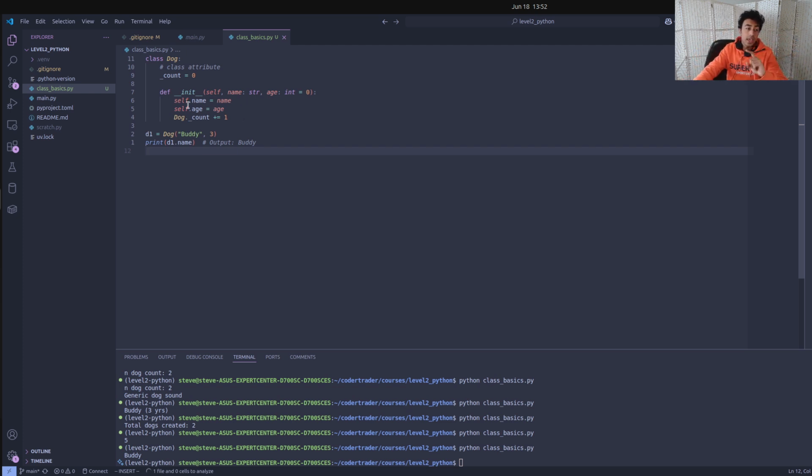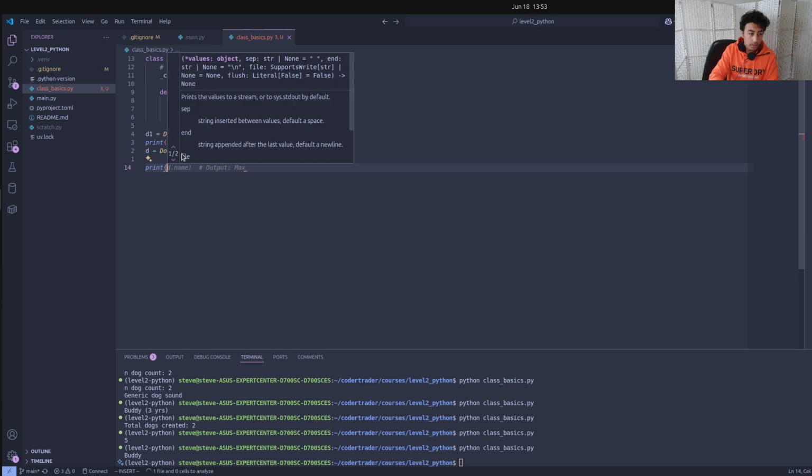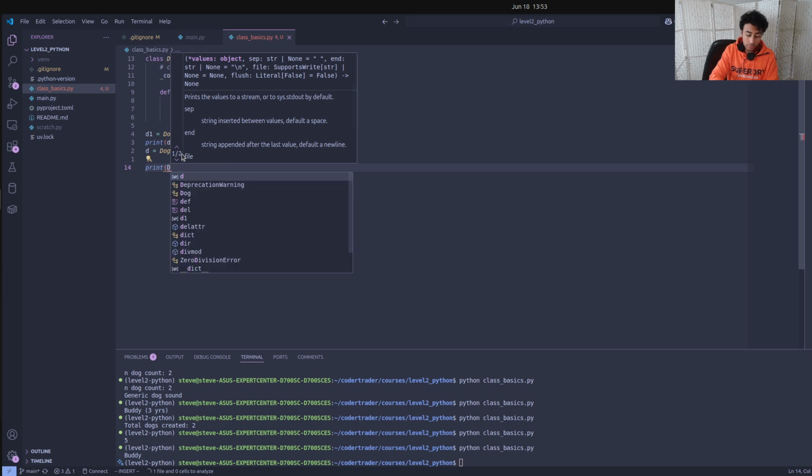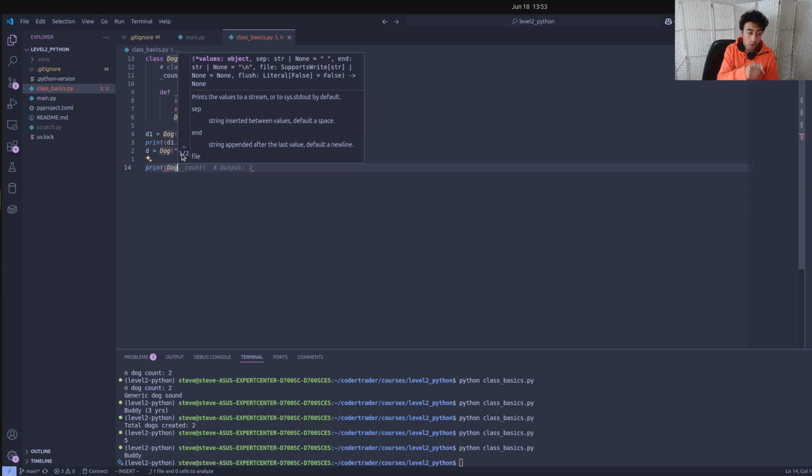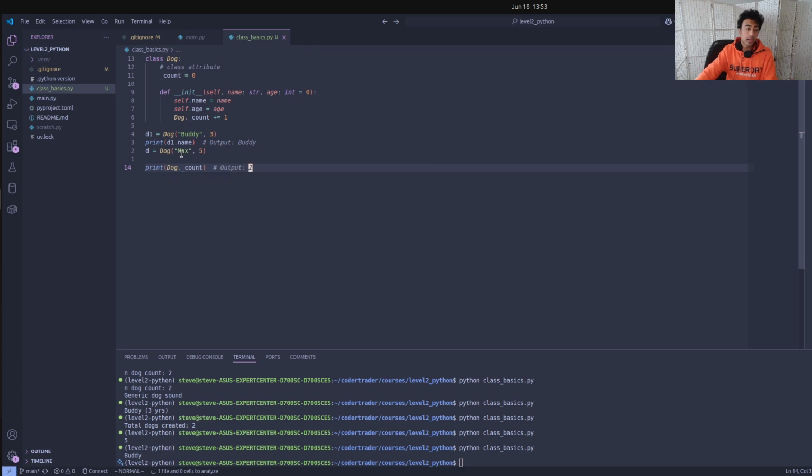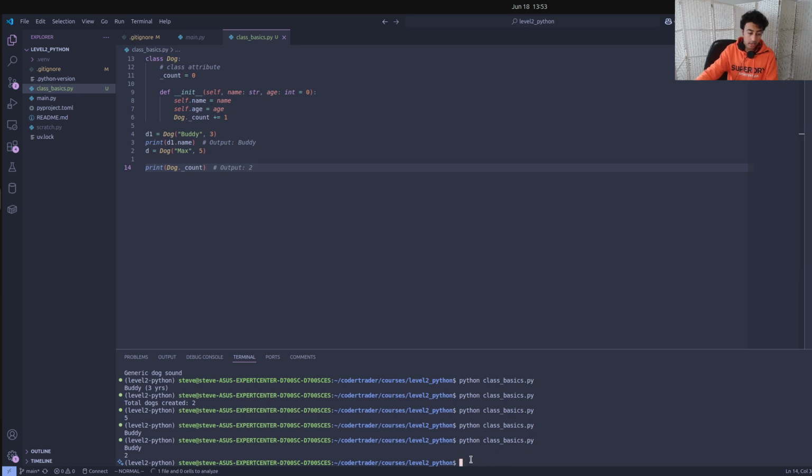What it's saying is, every time we initialize a dog, increase the count of how many dogs there are by 1. So for example, let's make d2 and call it Max. Then we ask how many dogs are there? Print Dog. Notice it's uppercase Dog, not d or d1. We run that, and it's 2.